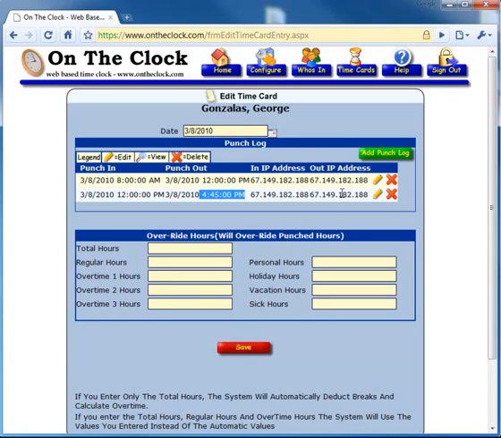Here we see that they are all the same IP address. That means they punched in and out, and then back in for lunch, and then out at the end of the day from the same computer. We also have override hours, total hours, regular hours, the overtime group, personal hours, vacation, holiday, and sick hours. These override hours will override any punched hours in the system. Make sure we click Save if we've made any changes.